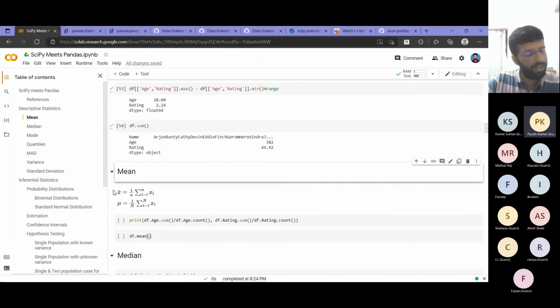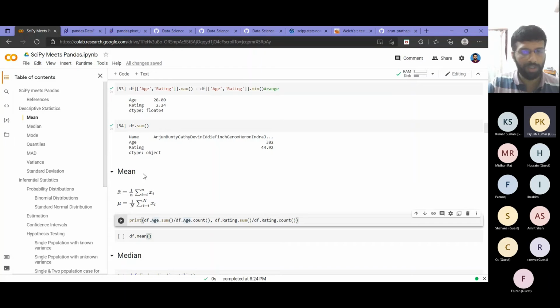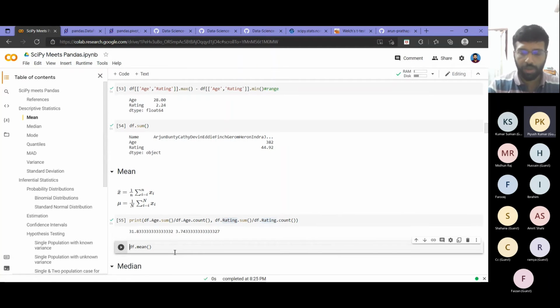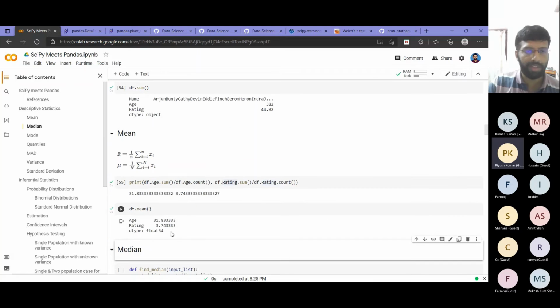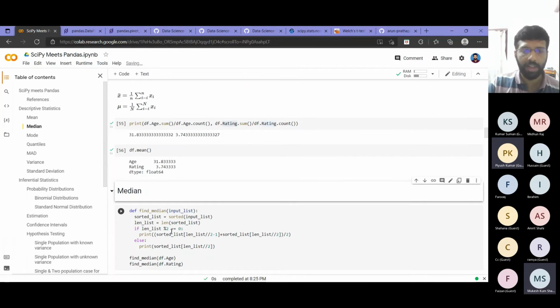Depending on whether you are thinking about a population or a sample, you have to write accordingly, because the calculation is one and the same. For MCQs this does not matter, but if you have a descriptive exam, you can write the equation accordingly. The same thing we will do using the functions that we saw: df age dot sum divided by count, and rating dot sum divided by count. That is what we are writing here. If I use df dot mean, I also get the same thing. So that is our mean for the age and rating data that we are considering here.